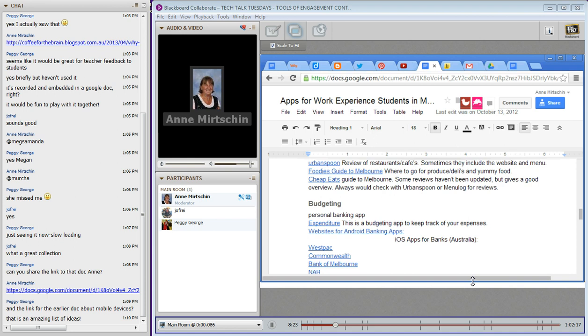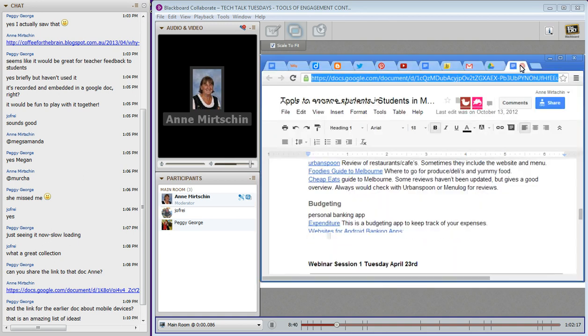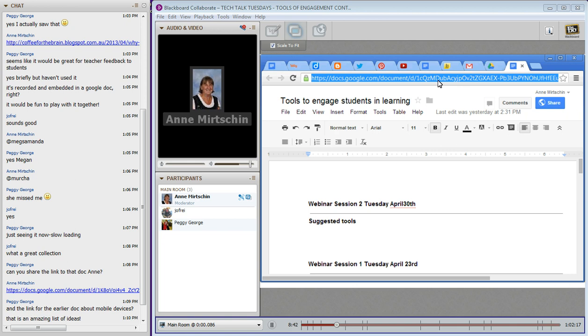I'll give that to you, Peggy. Let me just find it and I'll drop it in. So this is the one that Megan was crowdsourcing. I'm just going to now flick you to another one because I'd love to show you some of the things that have been done. Oh, that's ours. Wait a minute, I've still got to grab one more.